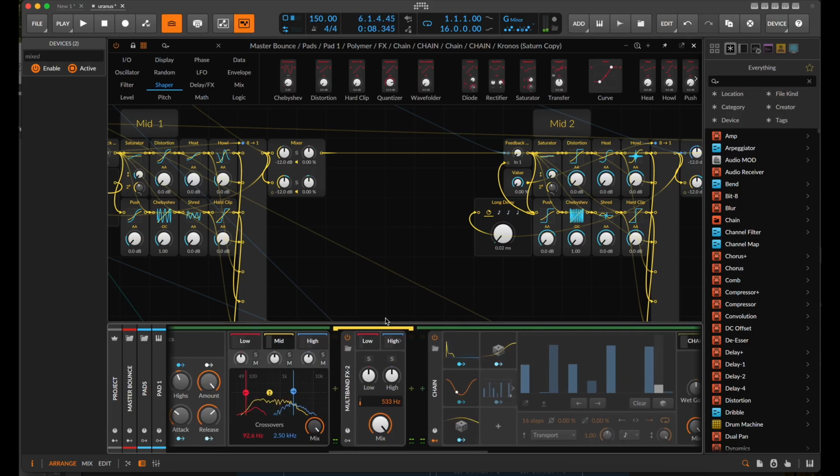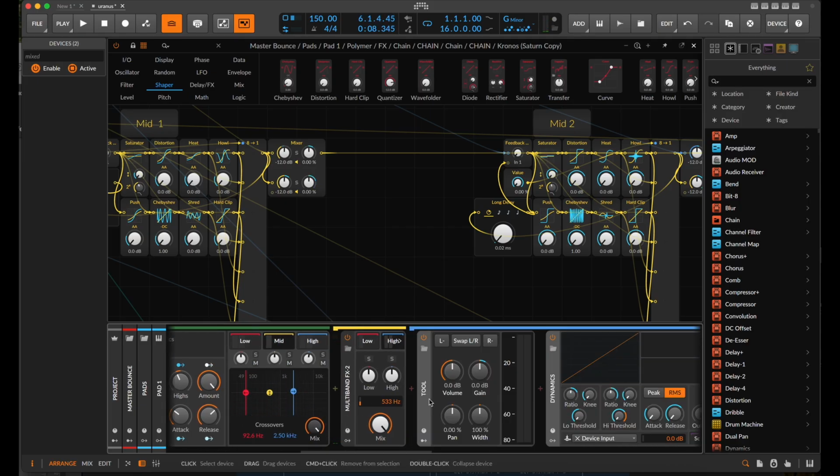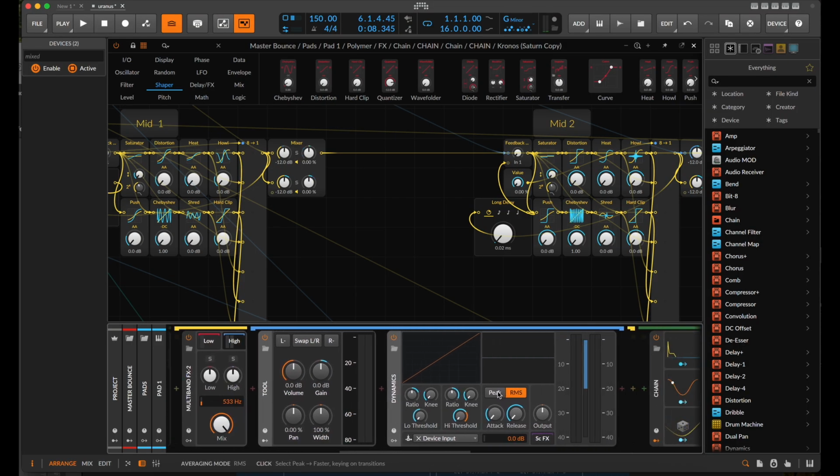And again, you could go ahead and assign whatever modulators you would like here, you know, if you wanted to do some other stuff with it, if you wanted to use it as an expander or whatever you want to do.